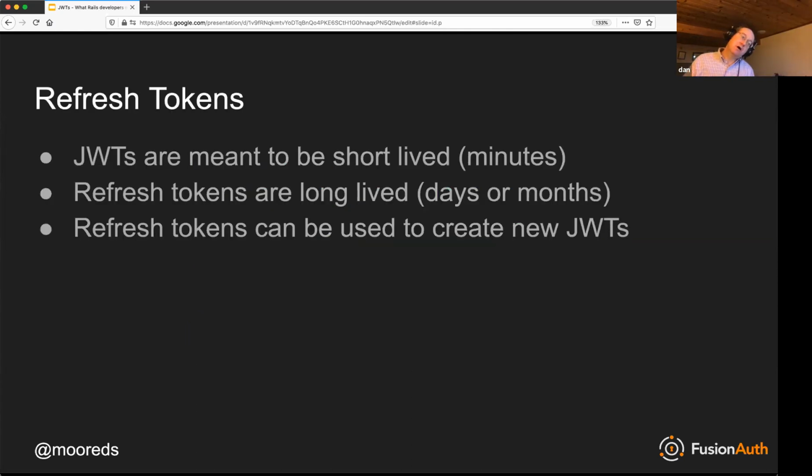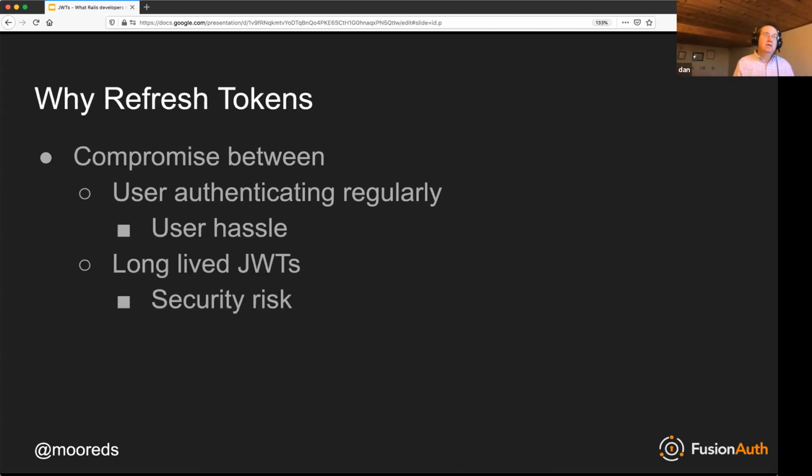So refresh tokens are a key part of any JWT conversation. JWTs are supposed to be short-lived, right? Minutes, maybe an hour. Refresh tokens are long-lived, and they're very similar to those opaque tokens that we saw in the second scenario when I was walking you through the ToDo app. But they can be presented to the user API to create new JWTs. The way I think about refresh tokens is that they're this kind of intermediate step that introduces some more complexity, but it gives you this nice compromise between two scenarios that are pretty horrible.